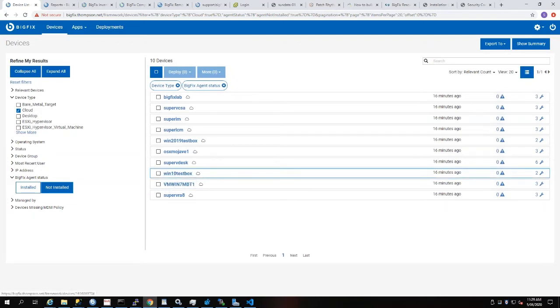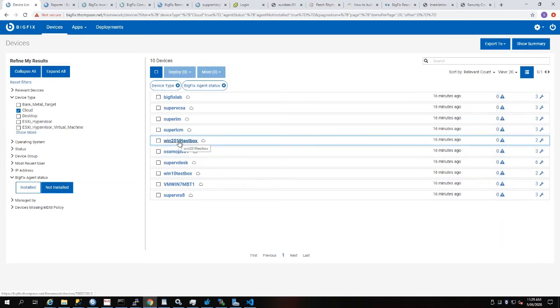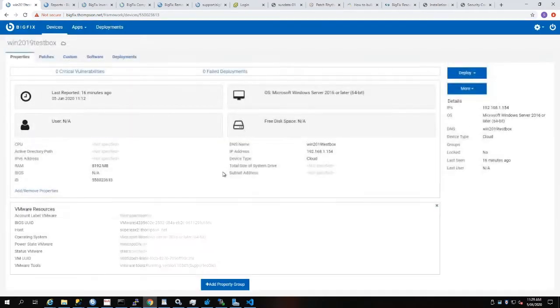So if we have a look at one of the boxes that I'm interested in here, Windows 2019 test box, we can see here from the VMware plugin that we get some basic information straight from the vCenter around that particular box. So we can see the host that it's deployed on. We can see whether it's powered on or not, and what version of the VMware tools is running. But then we also have the ability to deploy an agent to that box.